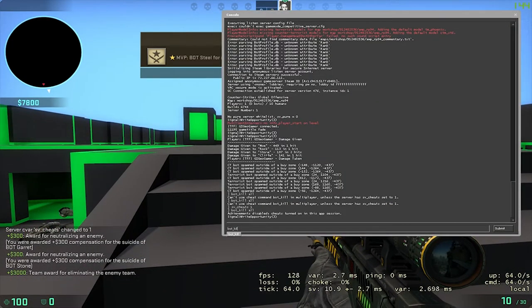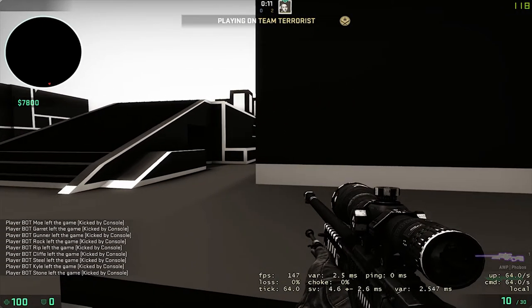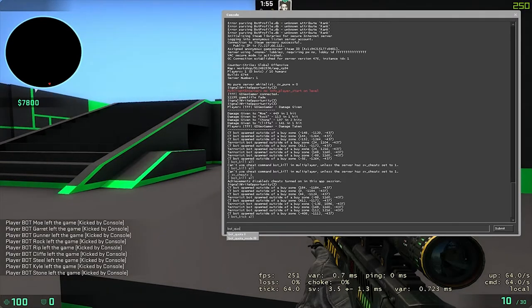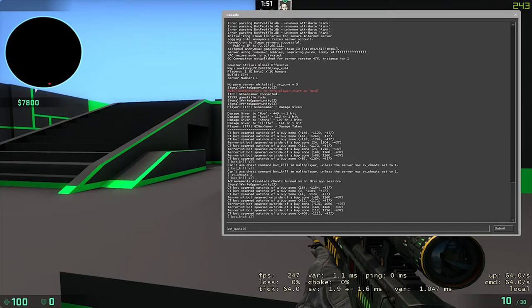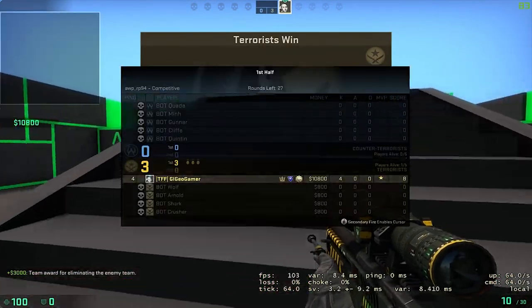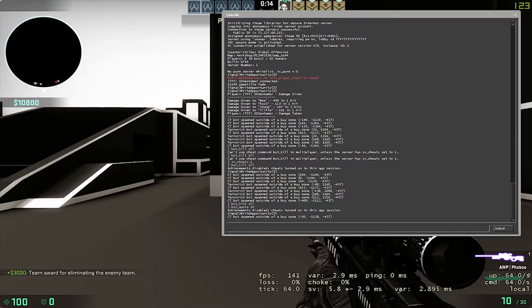If you want to kick bots, you do bot_kick all, and you'll kick all of the bots. If you want to add bots back, it's simply bot_add_t or ct, depending on the side. Or you can also do bot_quota and set a number. Now this will do half and half. So if you pick 30, it'll be 15 bots on each side. Because this is competitive, you can do that; in a casual game it wouldn't really work.